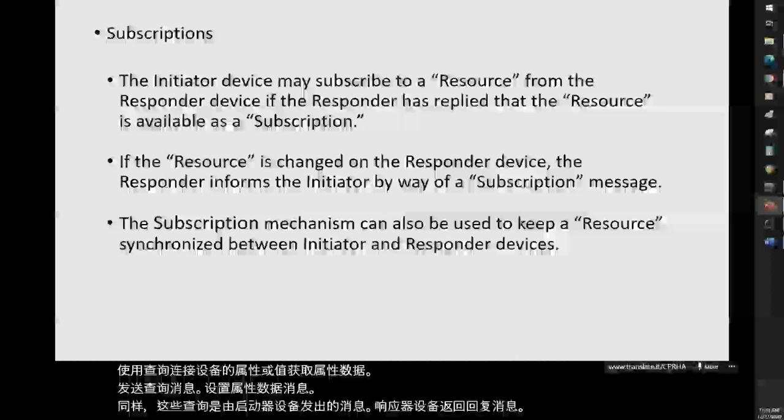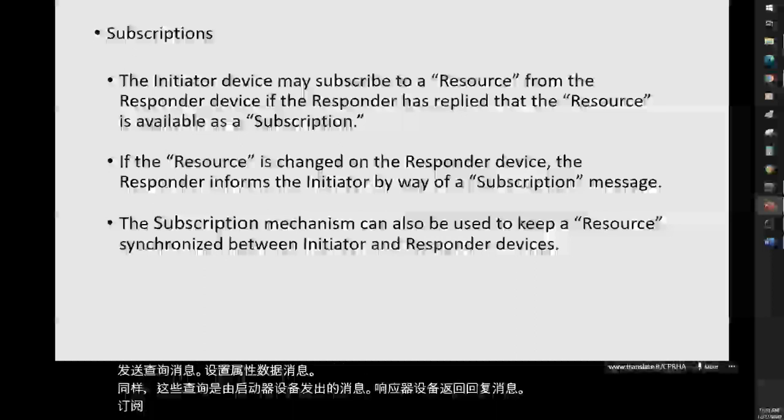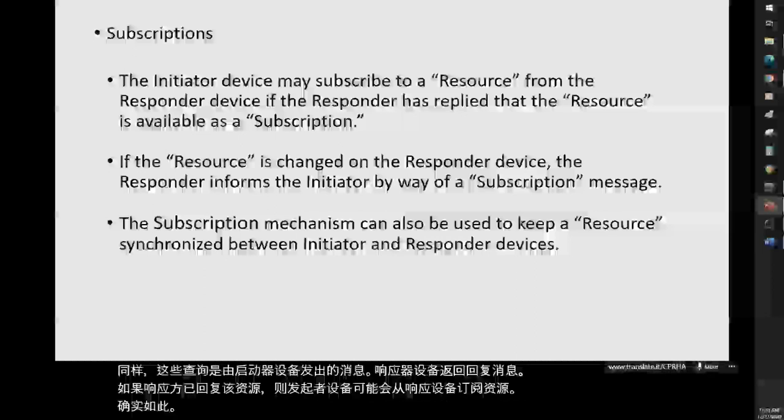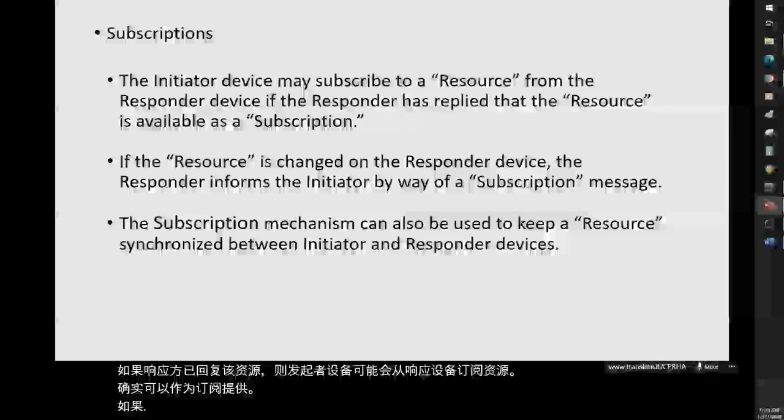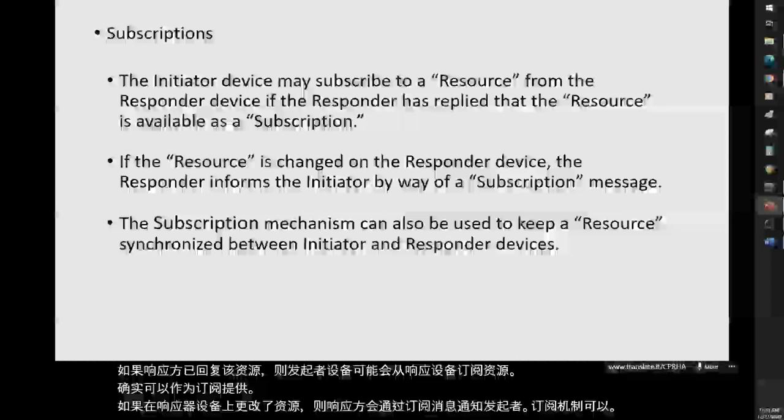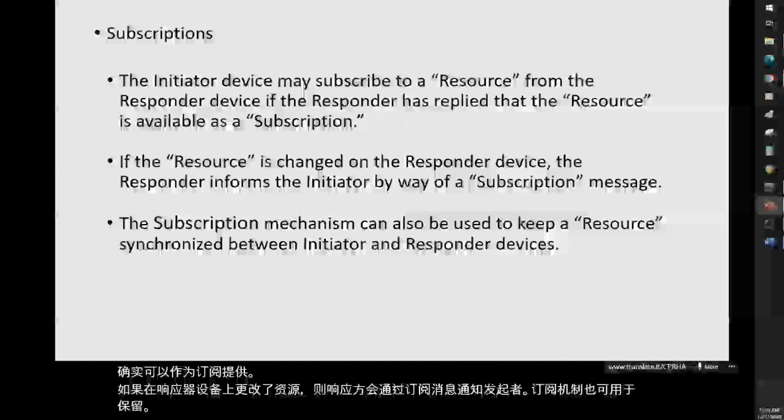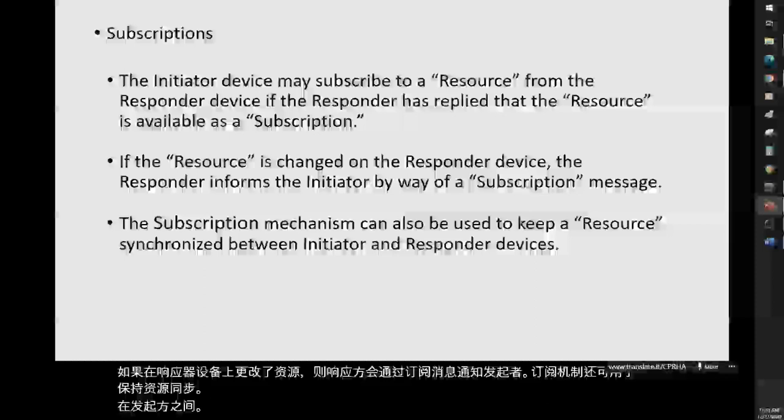Subscriptions. The initiator device may subscribe to a resource from a responding device if the responder has replied that the resource is indeed available as a subscription. If the resource is changed on the responder device, the responder informs the initiator by way of a subscription message. The subscription mechanism can also be used to keep a resource synchronized between the initiator and the responding devices.